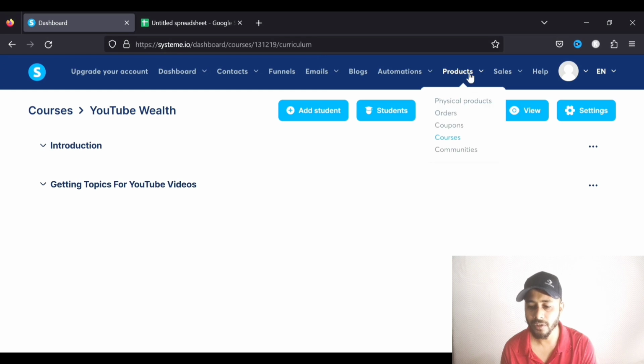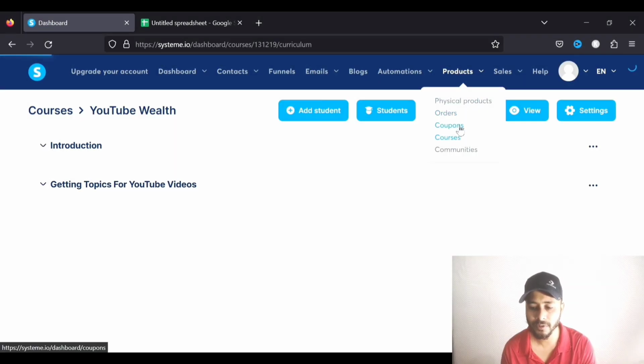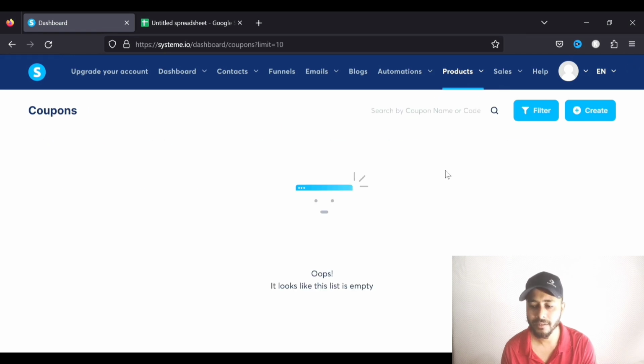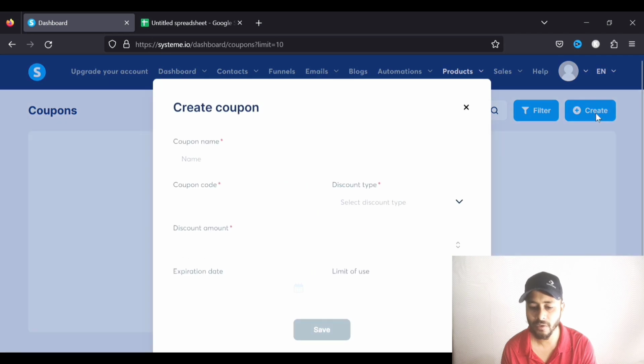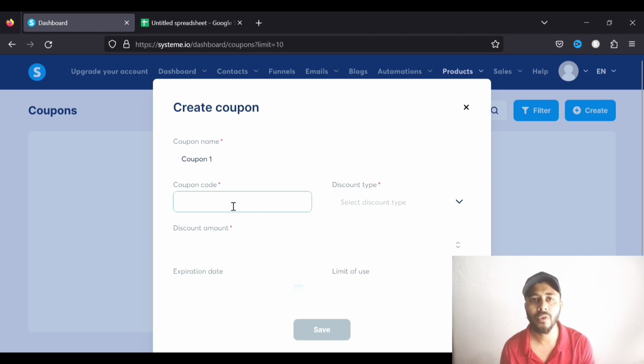Now inside the products you can also create coupons. So go to products, and you can select this coupons option. From here you can create a coupon for your products. If you want to create one, you can click on this create button, and from here you can give it a name. Let's give it a random name, and then from here you can create your coupon code. I will type my name, let's say, and a random number, and then from here you can select a discount type.